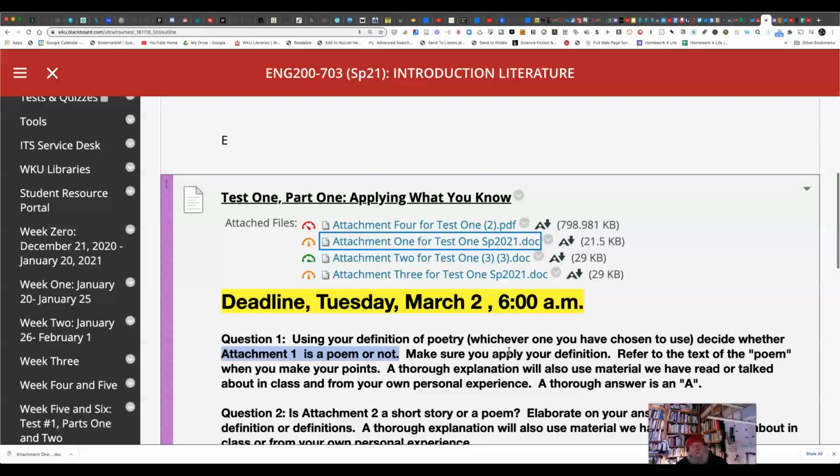And when you do that, refer to the text of the poem. Be very specific. It is not a poem because of this example right here. The way it looks, the way it feels, the way it does, whatever your definition is. Refer to the text to make your points. A thorough explanation will also use material we've read or talked about in class and from your own personal experiences. That means anything in the textbook, anything we talked about in the discussion board, anything we mentioned in any Zoom session or any screencast. A thorough answer is an A. If it's not a thorough answer, it's not an A.